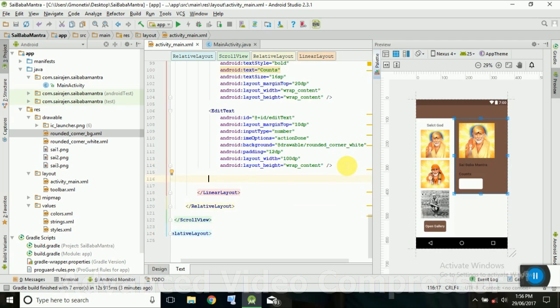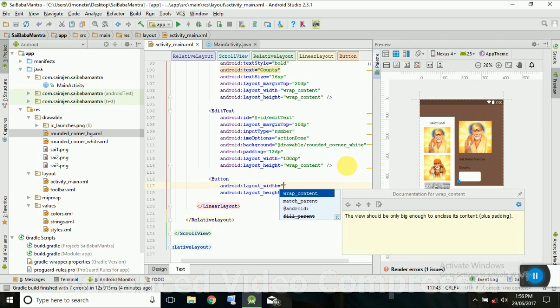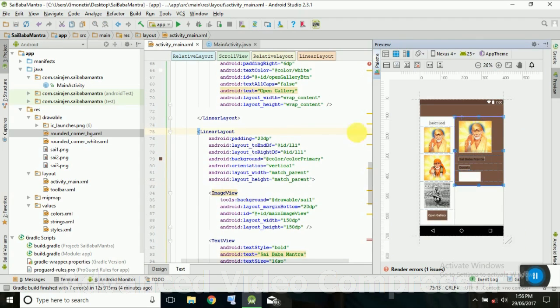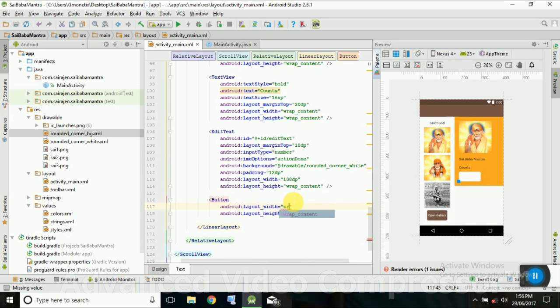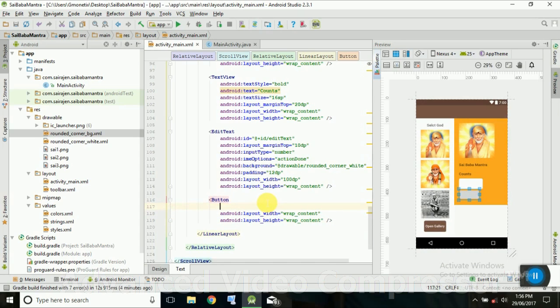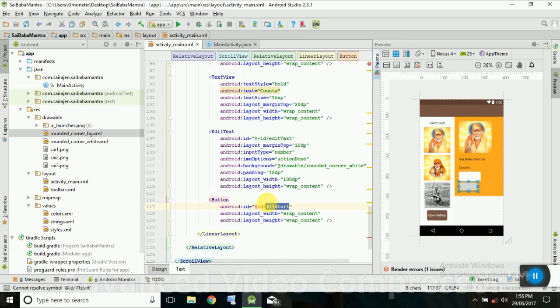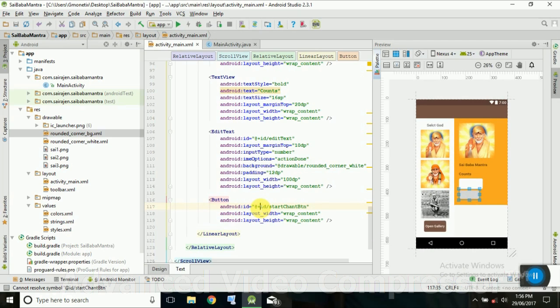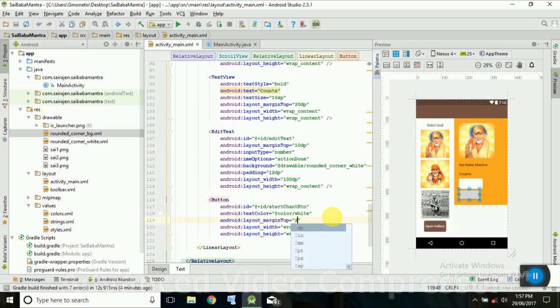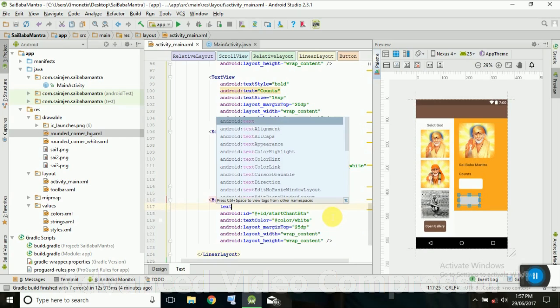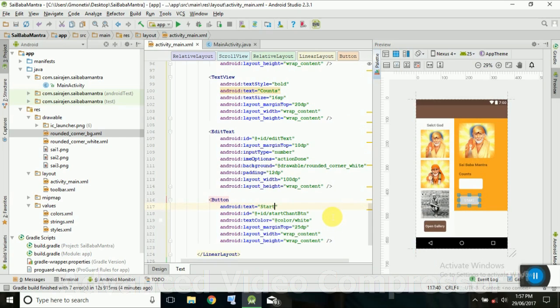Okay. Now we need to add a button. The background color of this was deep orange. Why is this ad coming all the time? Text color will be white. And the margin top will be 25 dp. Text will be non-structure.